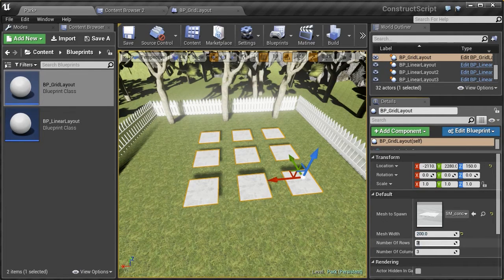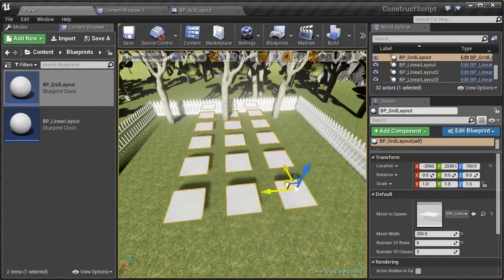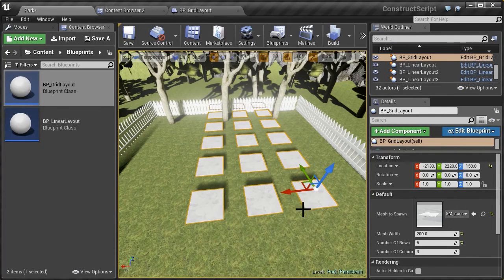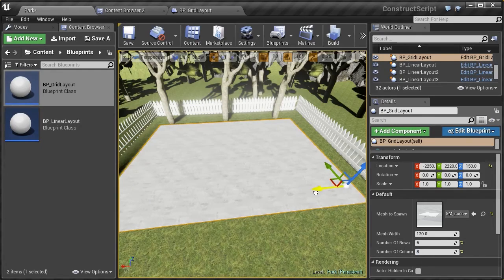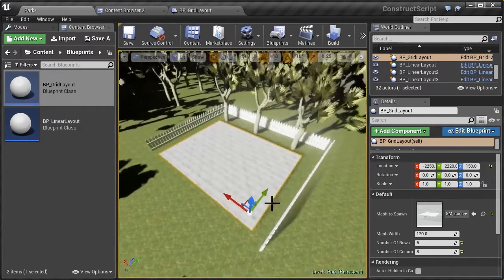So if I wanted to say, well, I want 6 rows now, it automatically adds 6 more. And you can see that these are all together like this. So it's basically all one instance of a blueprint that has multiple different instances of a static mesh. So let's go ahead and set the mesh width back to 120. And I'm going to make our columns into, let's say, 8. And we're just going to move this to be in this area here.